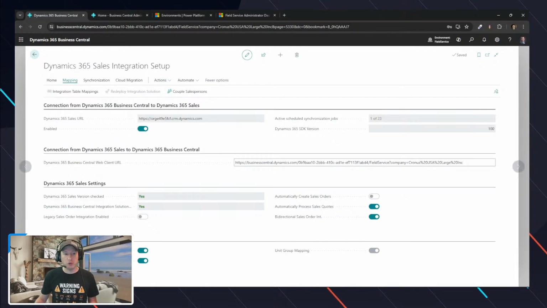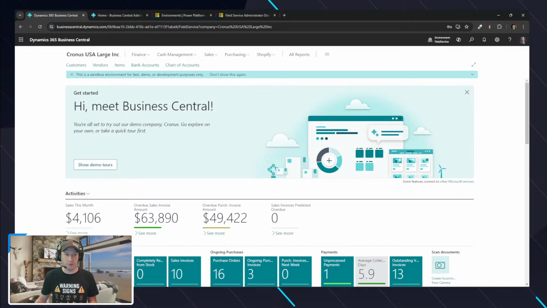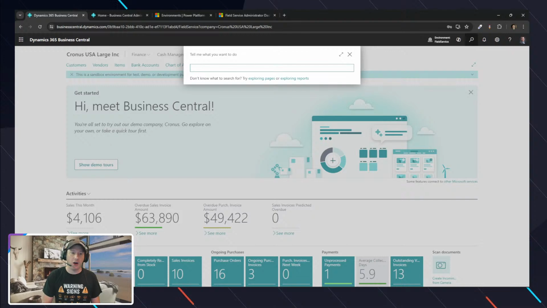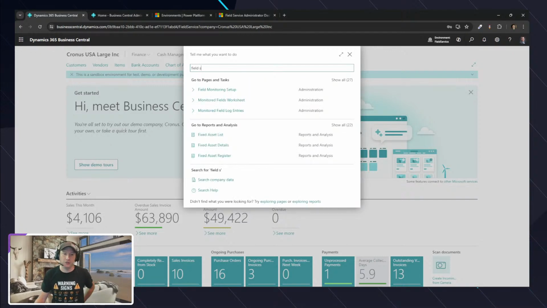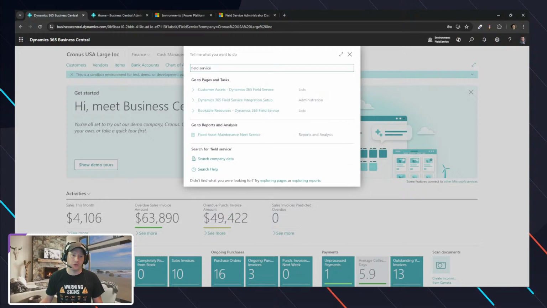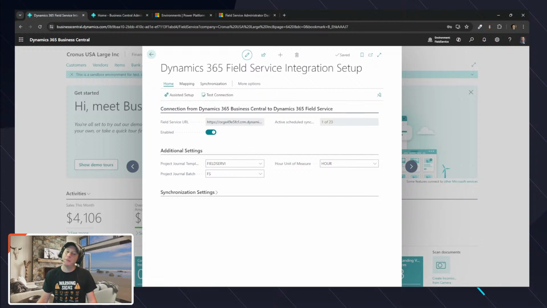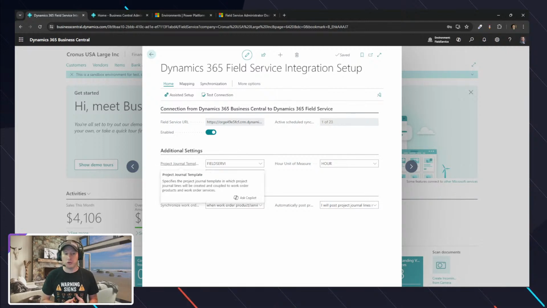Now, when you go through your final setup here, you've done the setup for Dataverse. We now have, as you can see here, a Field Service setup that we can do as a part of this. So now we have the Dynamics 365 Field Service Integration Setup. If I click on that, some of the setups specific to Field Service are, for example, the project journal template.